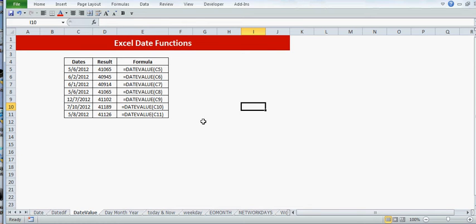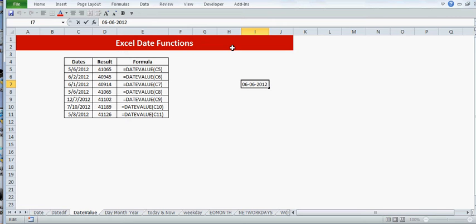Now, the next function which we will be learning today over here is the DATEVALUE function. As we have already told you, Excel stores a date as a number. Suppose you have some dates given and you want the number equivalent. Suppose the date is stored as text. Let's assume 6/6/2012. This is a date. Let me store it as text. For that, I'll put an apostrophe. Now this date is a text.